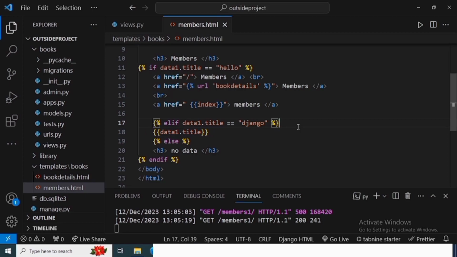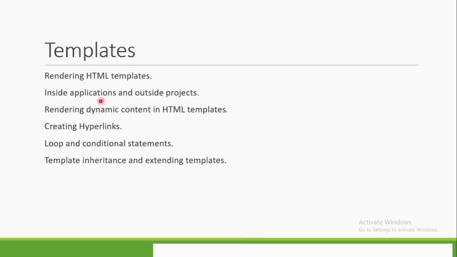Like this way, you can have the conditional statements within the Django templates as well. Today, what we have seen is how to render the HTML templates. Then we have seen we can have the templates folder within the application. If it is within the application, you will not be doing any changes in the settings.py file. But if it is outside the project, you are going to write templates within the directory that is inside the settings.py file.